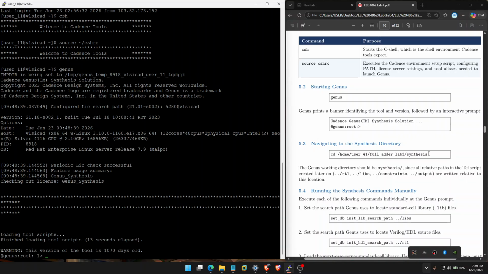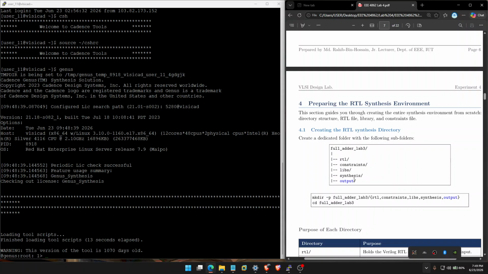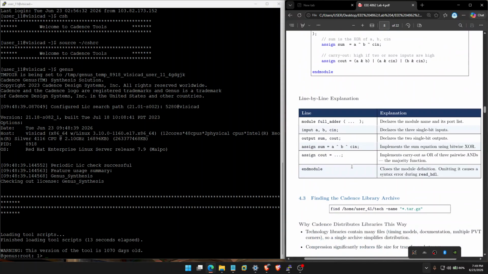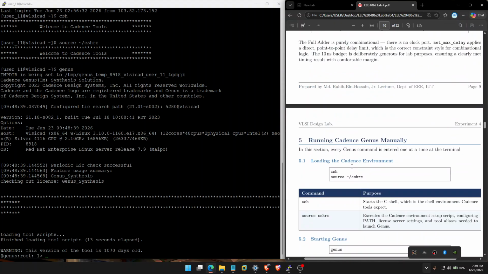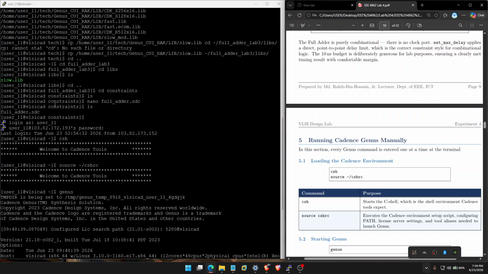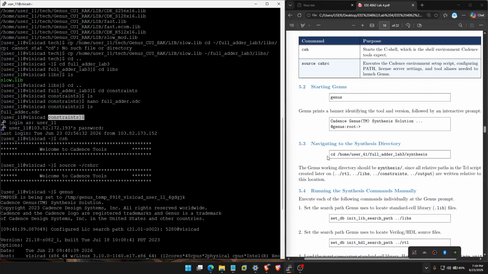At first, we're gonna have to go to our synthesis folder. You see our directory. This synthesis folder is a folder where we're gonna do our synthesis, and that's why we're gonna go to that specific folder. Right now we're in constraints, if I'm not wrong. Yes, we were in the constraint folder. Now we're gonna switch to our synthesis folder. So just copy and paste this command.